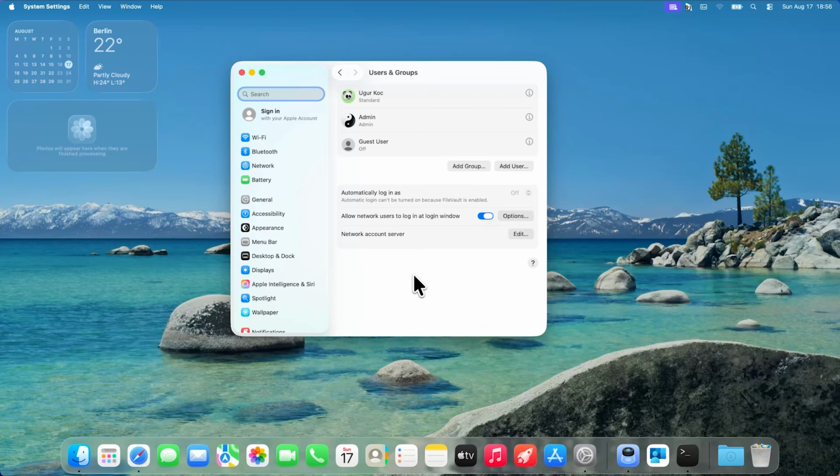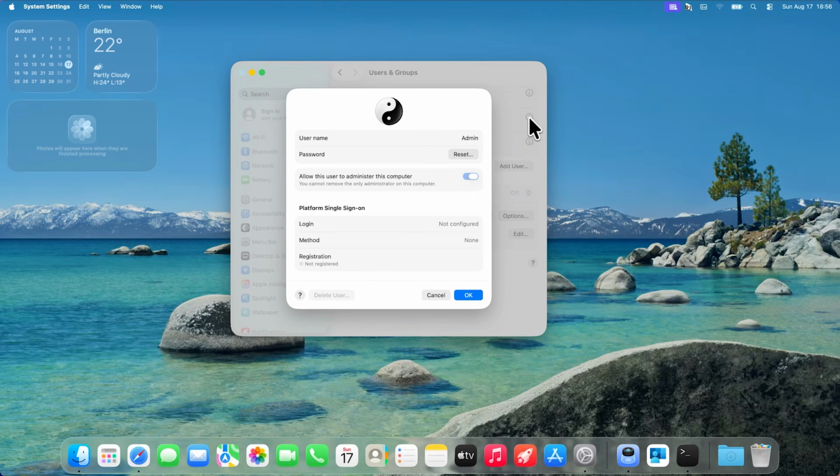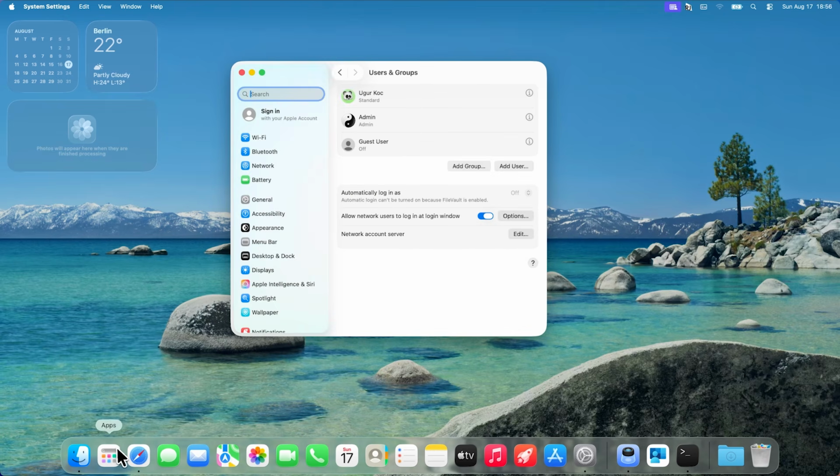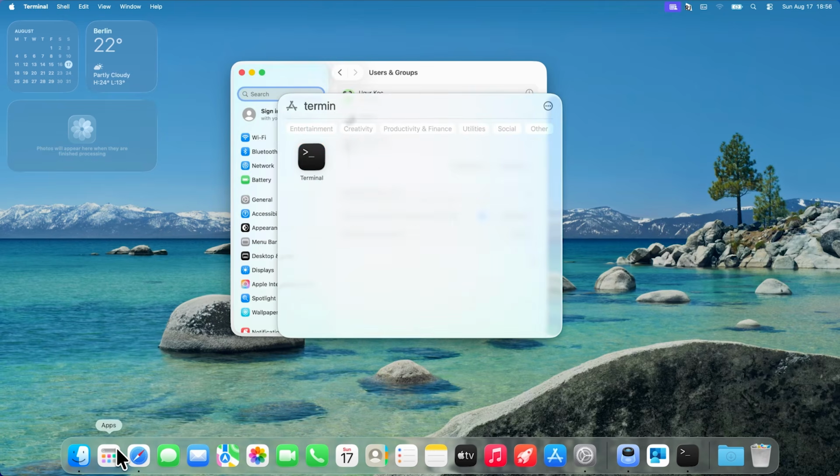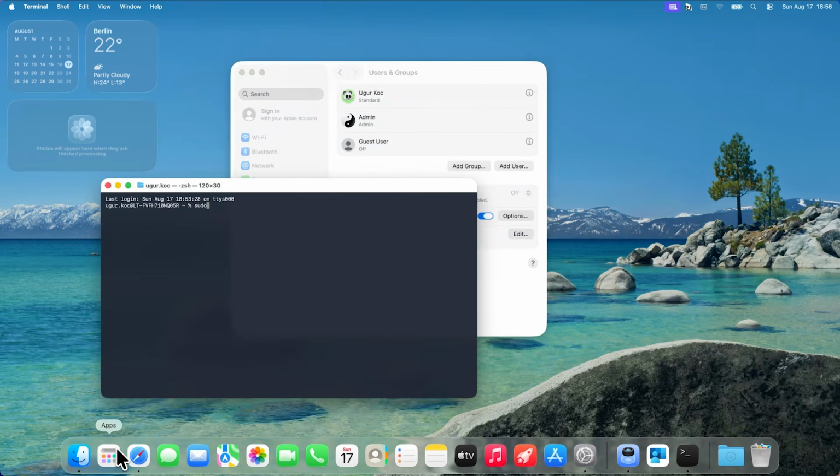And in the system settings, we can have a look at the admin account that has been created automatically by the enrollment profile that we have configured previously. And as you can see, the admin is really an admin user, and my own user is just a standard user. So that standard user cannot install any applications on that device or run any sudo commands. And to prove that to you, I will open up the terminal and execute a sudo prompt. And as you can see, it gives me an error.